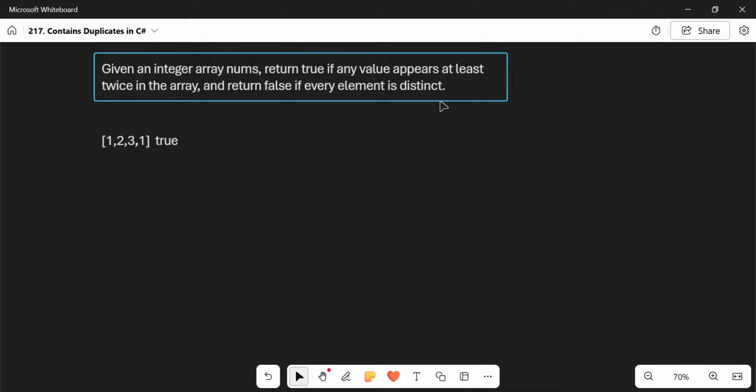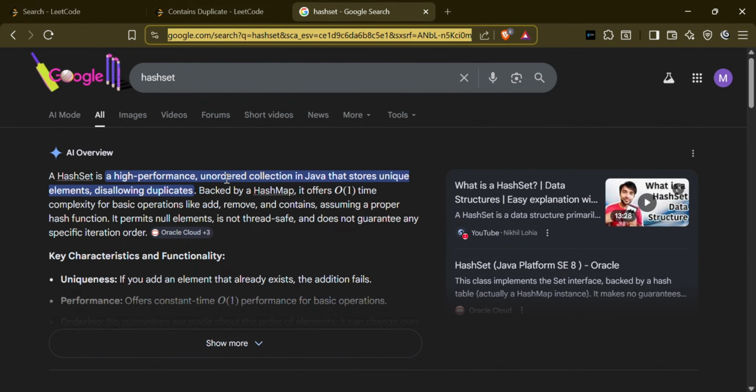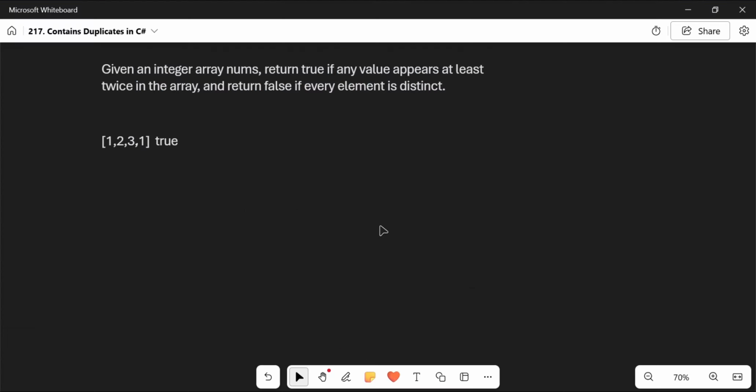Okay, so how we're going to do this is we are going to use a hash set. So a hash set is a high performance unordered collection that stores unique elements, disallowing duplicates. So we're actually not going to use this feature. We're just going to use our hash set to basically track which values we've seen and check if they exist in our hash set. So what that's going to look like is something like this.